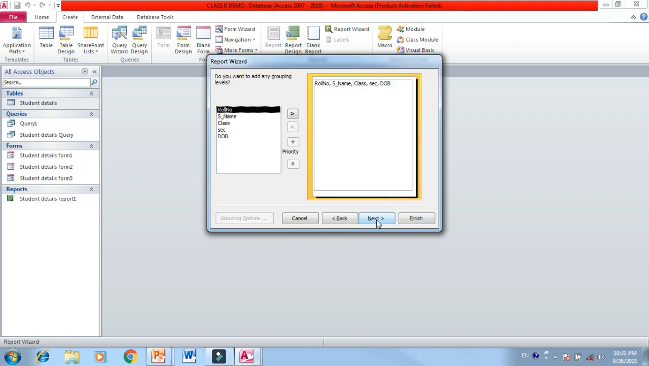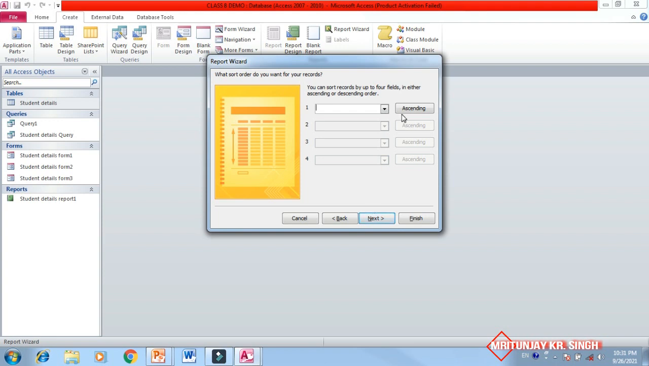Here it is showing how you want to group it. If you want to group, you can group, otherwise let it be. I don't want to group it because no such category is there for grouping. Now the next is, if you want this record in ascending or descending order, you can choose. I want this record in ascending order of the roll number, so I will select the roll number in ascending order.